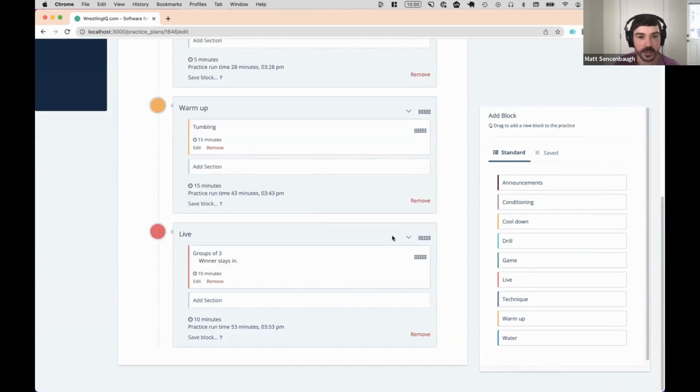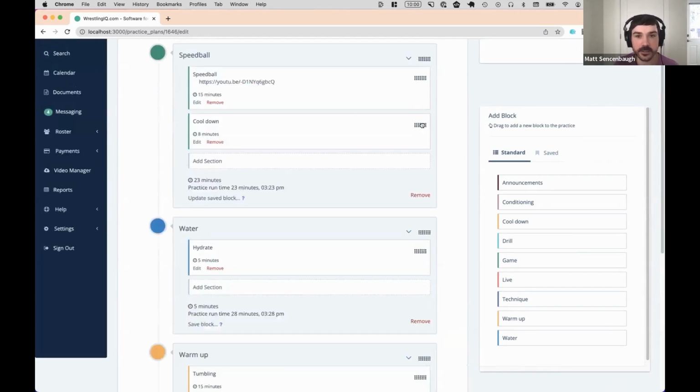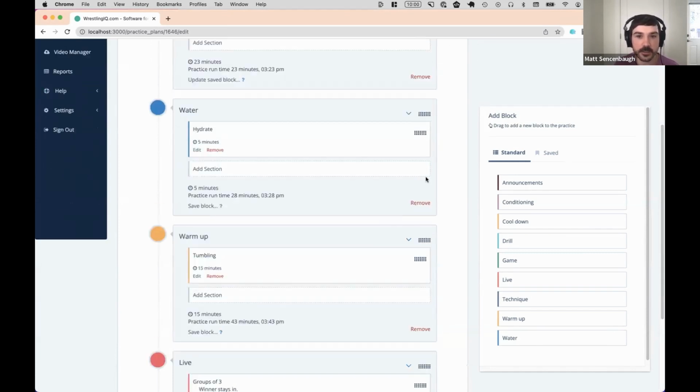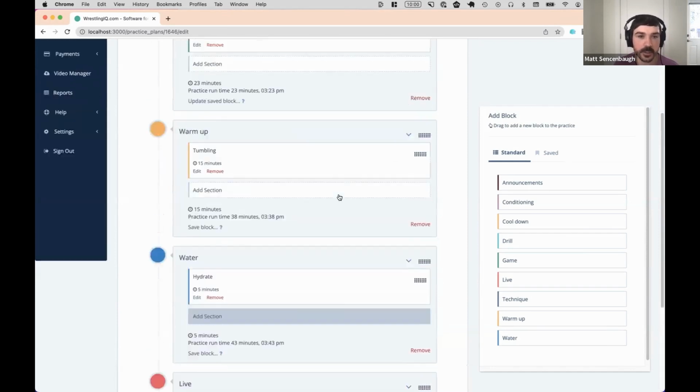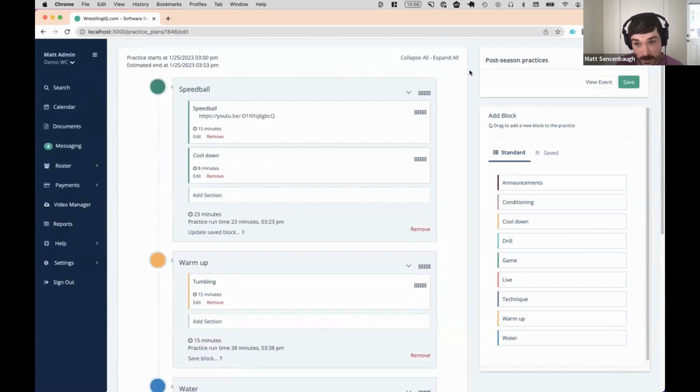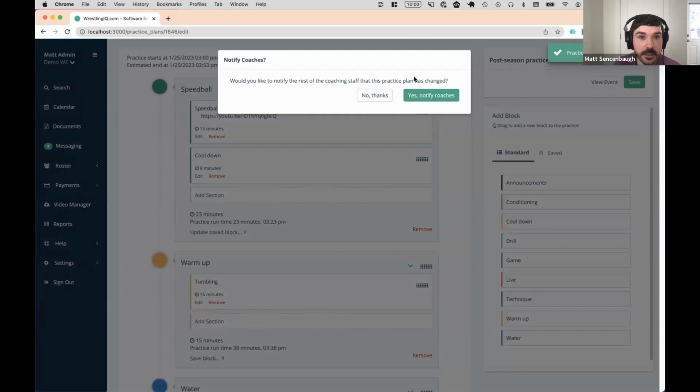You're dragging and dropping within sections. You can drag and reorder. These can reorder as well. You can expand and collapse to make that editing easier. I'm going to save it.